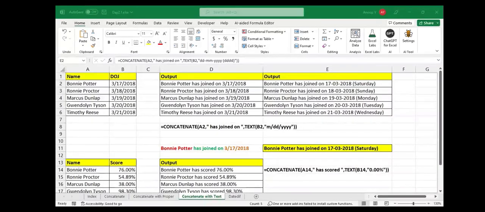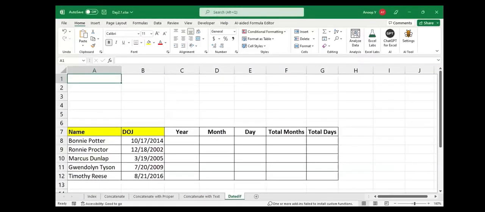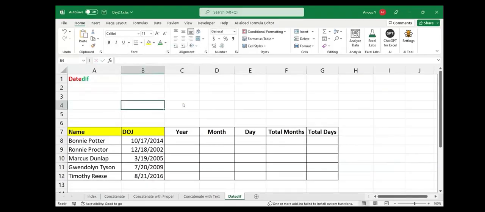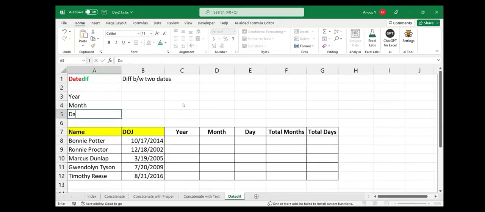Okay. Now, the next one, we are just going to see the DATEDIF function. And this is one of the most useful functions, DATEDIF. If you see, just break this into two things. One is a date, okay? And second is the difference. It means it will tell you the difference between two dates, but in terms of year, month, and day.